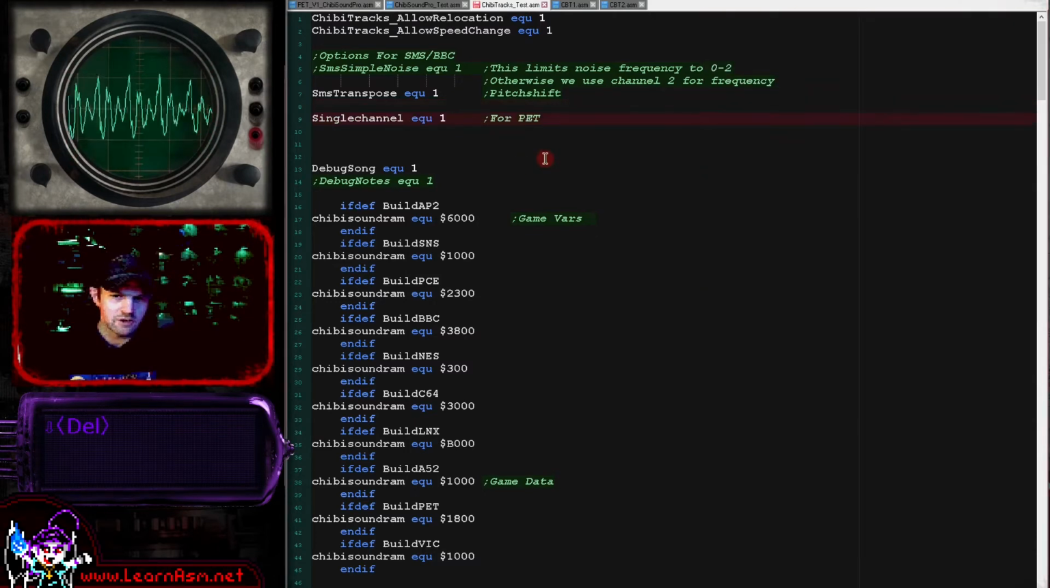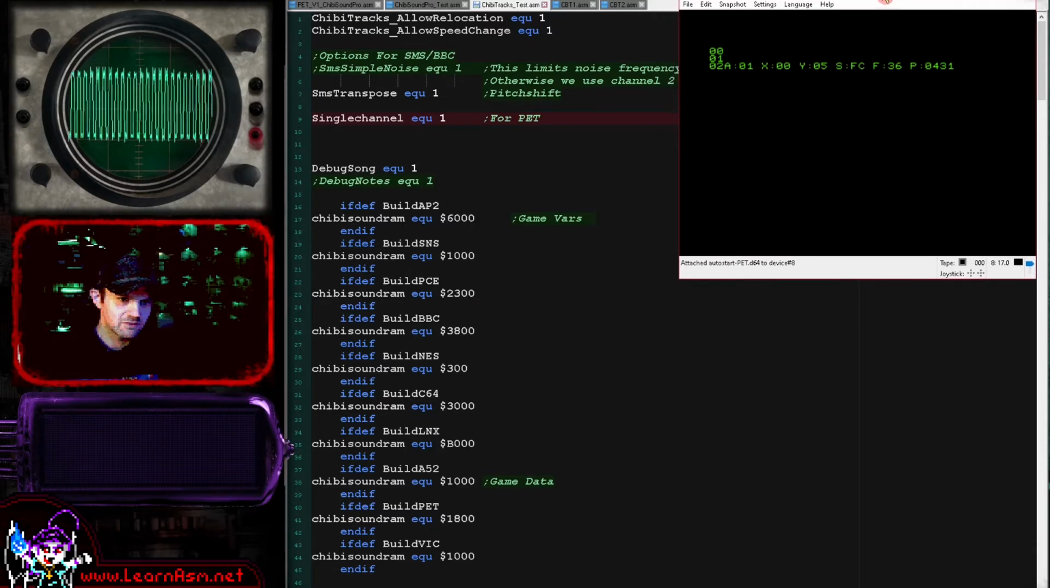Now, alternatively, we can enable the single channel. And now, at the moment, it sounds the same, but I think you'll find those sound effects are missing.